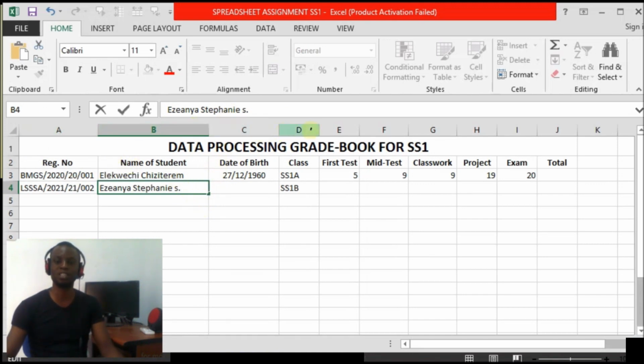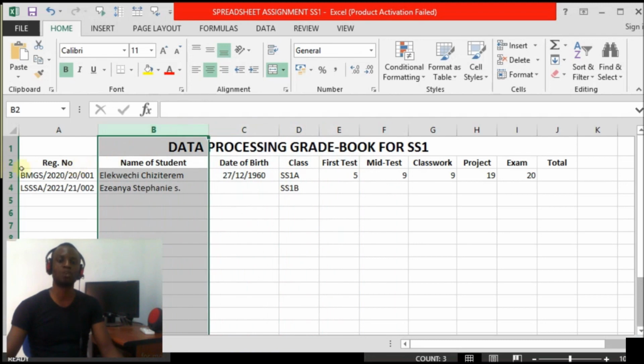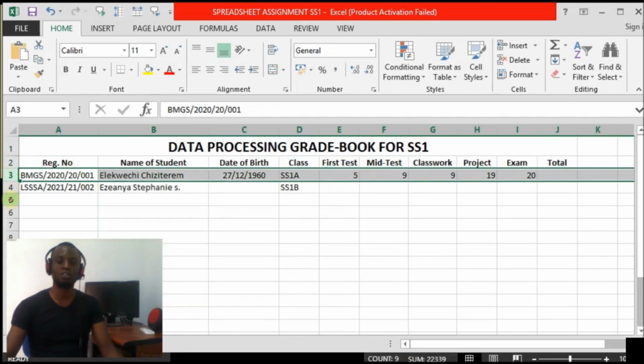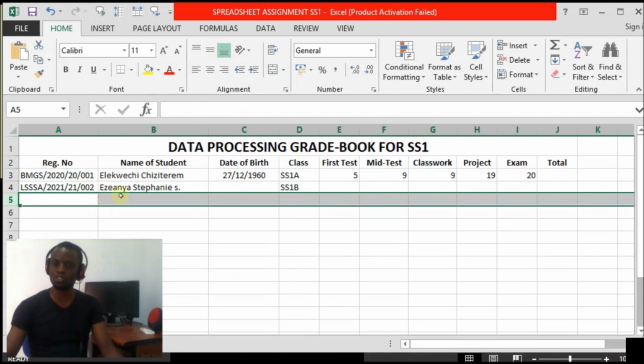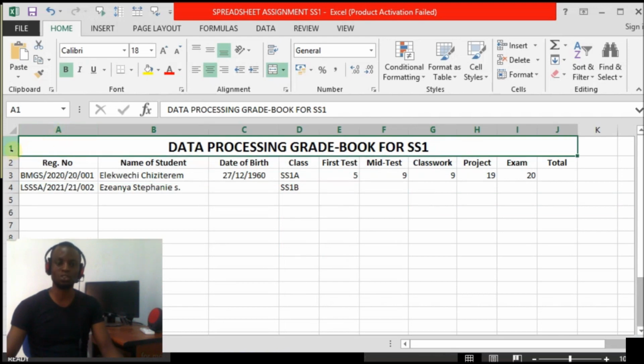So that is it. So you have your A, B, C, D, E, F, and so on. These are the columns. Then 1, 2, 3, 4, 5, these are the rows. So you see that the columns are known by letters, and the rows are identified by numbers. All right.